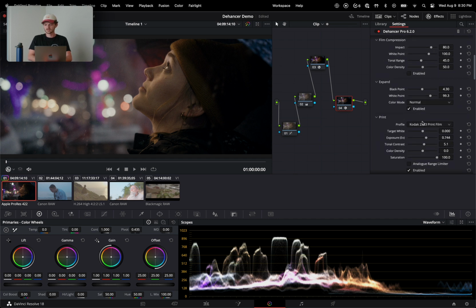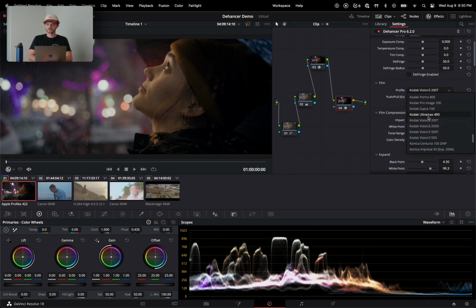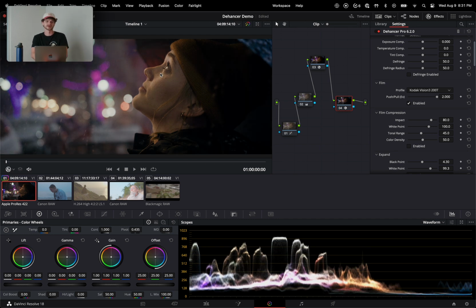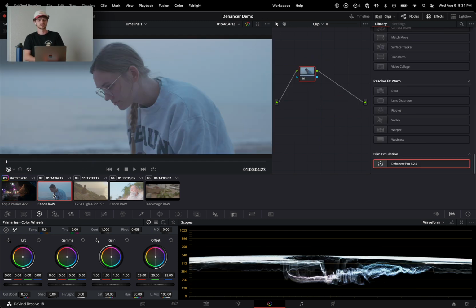If you decide you want to go back here and you actually want to use Cinestill 800T, you got it. So this is a look that I think is amazing. Let's move on to this next shot.